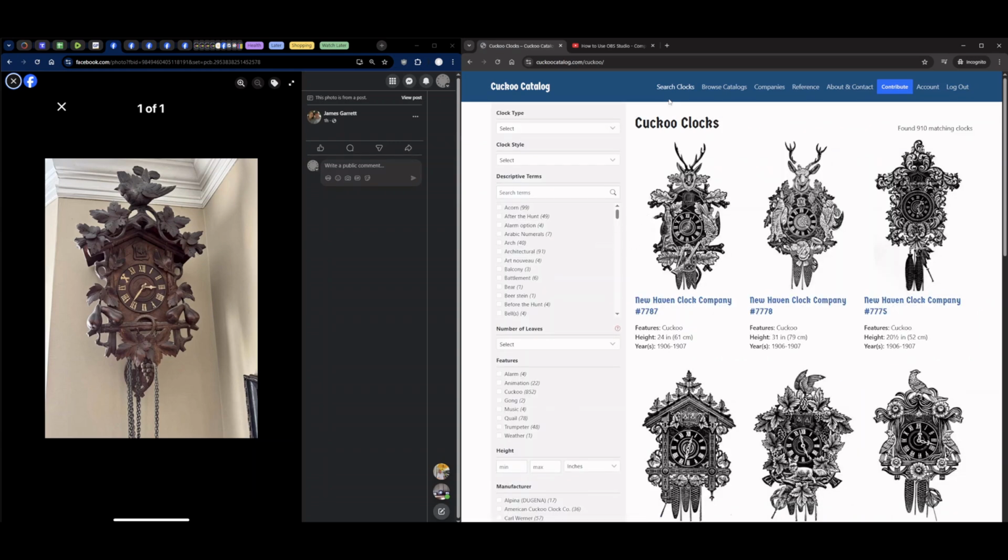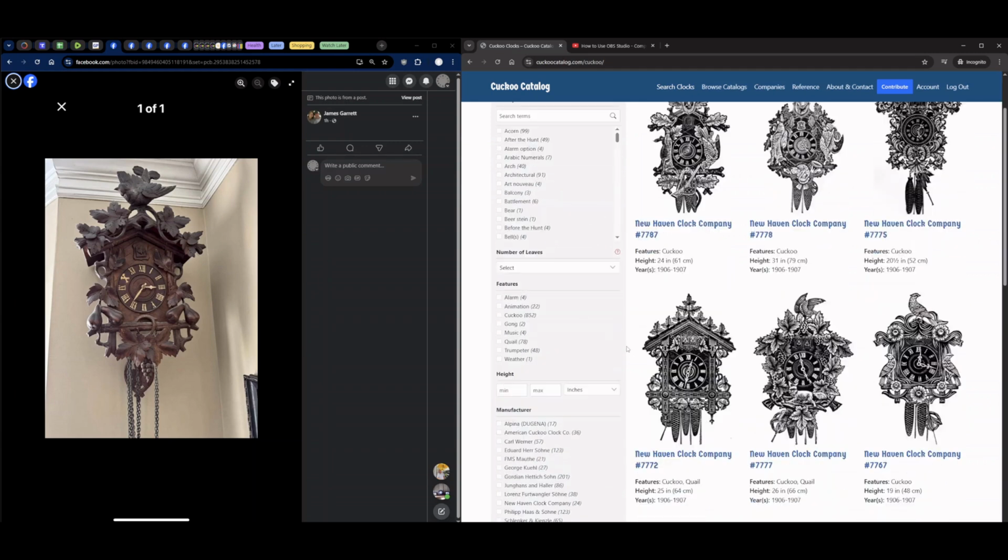Anyway, so we go to the search up here at the top, and you can search by the type. If you're searching just for a mantle clock, you can limit out the wall clocks. You can search by the style, so for example, you can search for a railroad or a shield. This one, of course, would be traditional carved, but we're just going to leave that blank because we don't need it. You can search by the number of leaves. I'll come up to the descriptive terms in a second here.